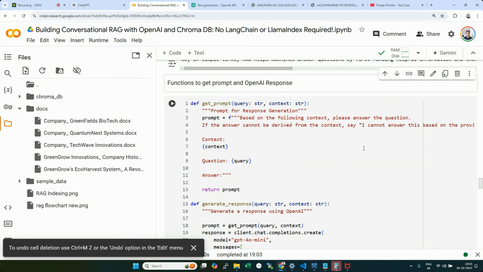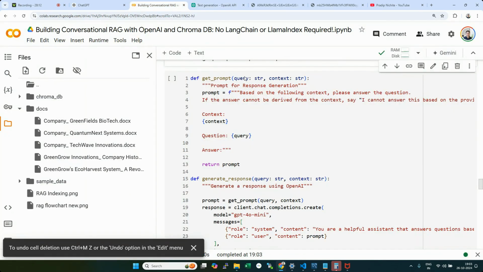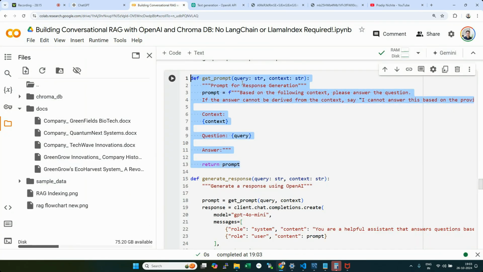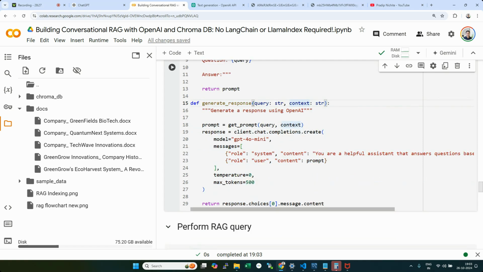Now we're going to require one function. We saw here that the final prompt is going to be some prompt instruction, our query, and the context. So we're going to create one function which will take our query and the context and give us a nice prompt with those placeholders for context and query. And this is the function where we're going to call our OpenAI API. So we will receive the query.